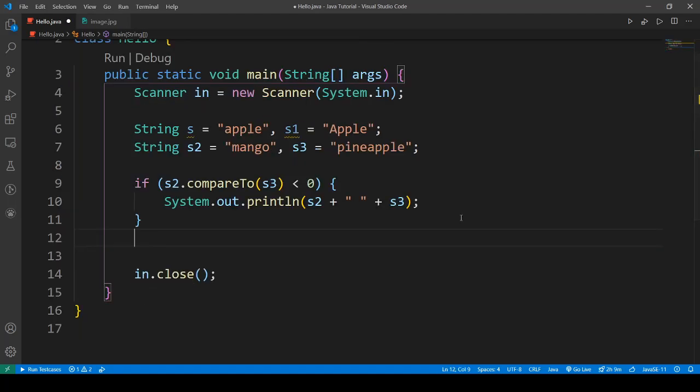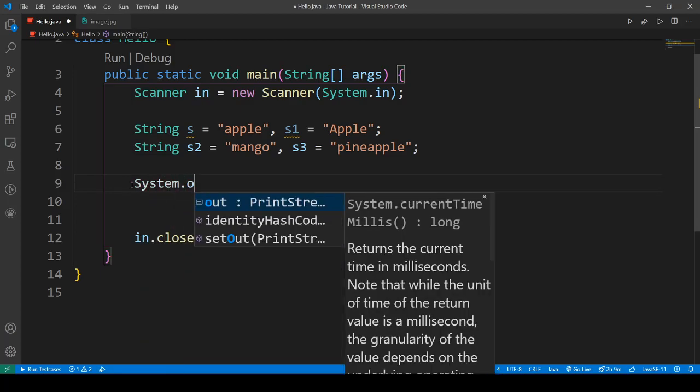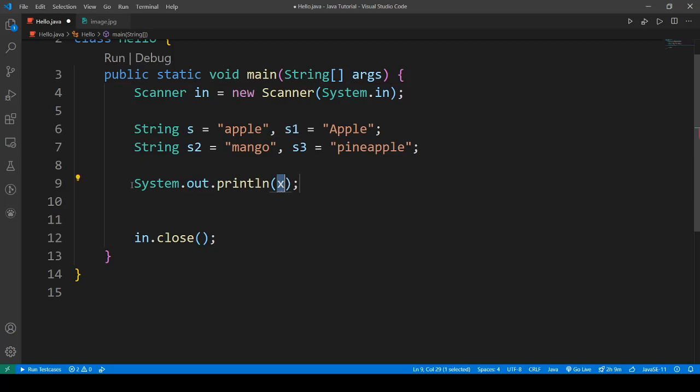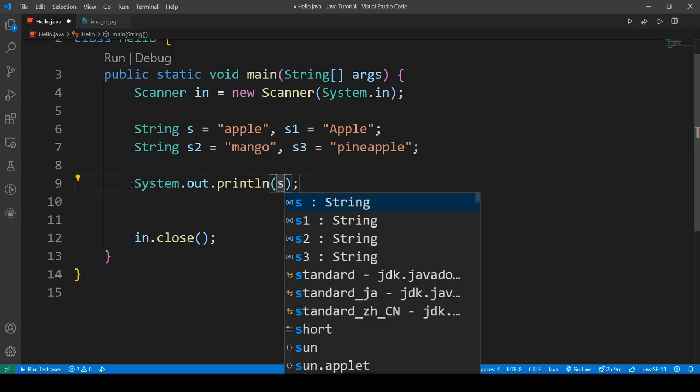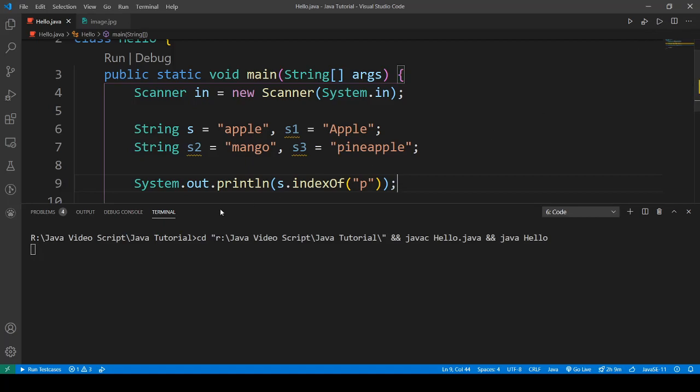The next method we have is the indexOf method. The indexOf method is used to find the first occurrence of a particular string inside a string. So if I do indexOf and inside I put PL or just P, then I'll get the output as 1, because in apple the first occurrence of P is at index 1.